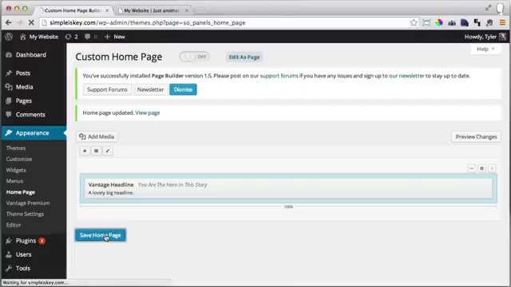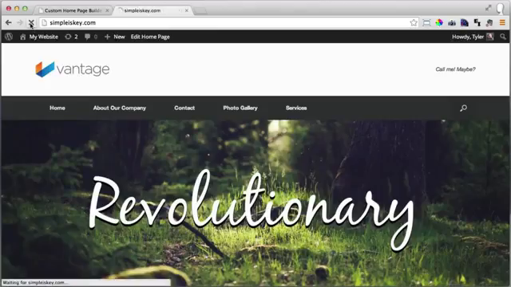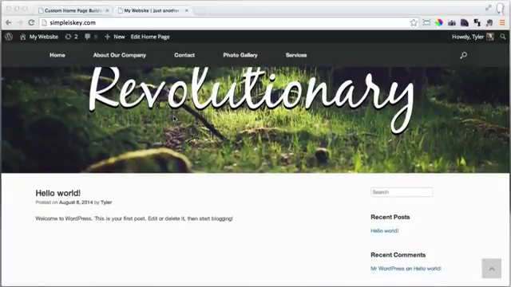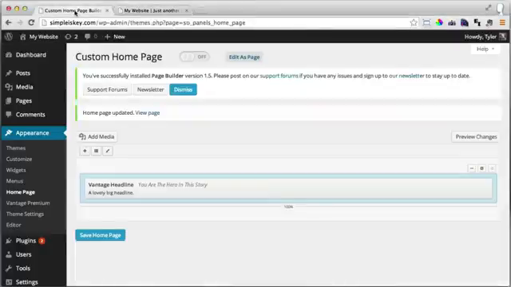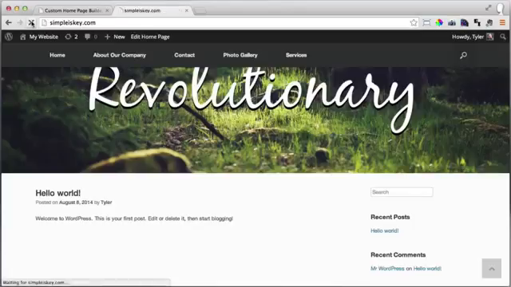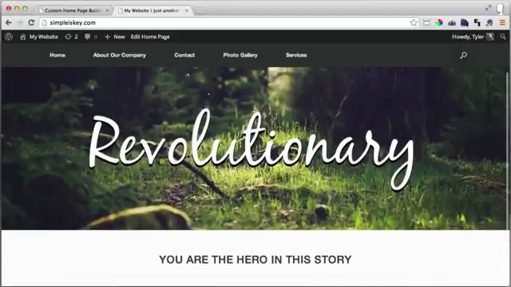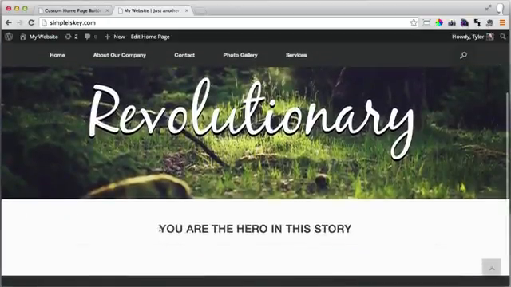Alright, if we save homepage, we can see what that did. And it doesn't look like we've done anything because we don't have the homepage set to on. So what we need to do is put custom homepage, click it on, and then press save homepage. Once we do that, we can click refresh, and we can see the big headline that we put, "You are the hero in the story."